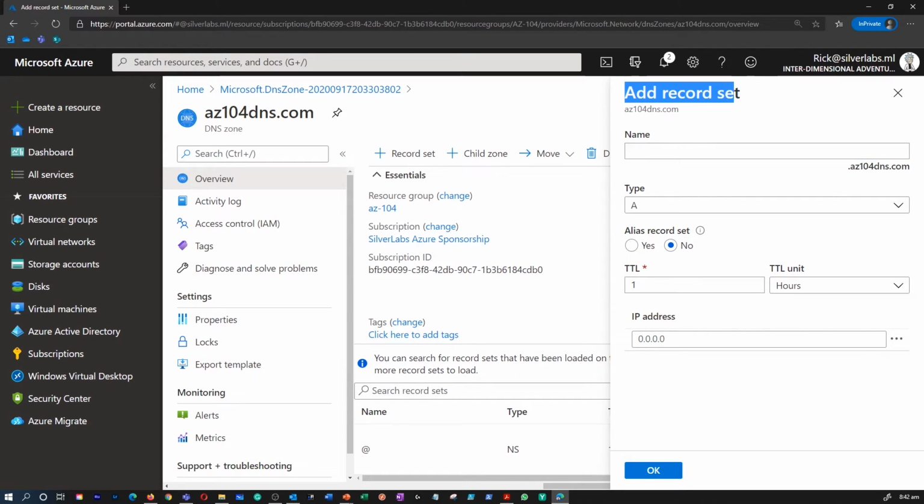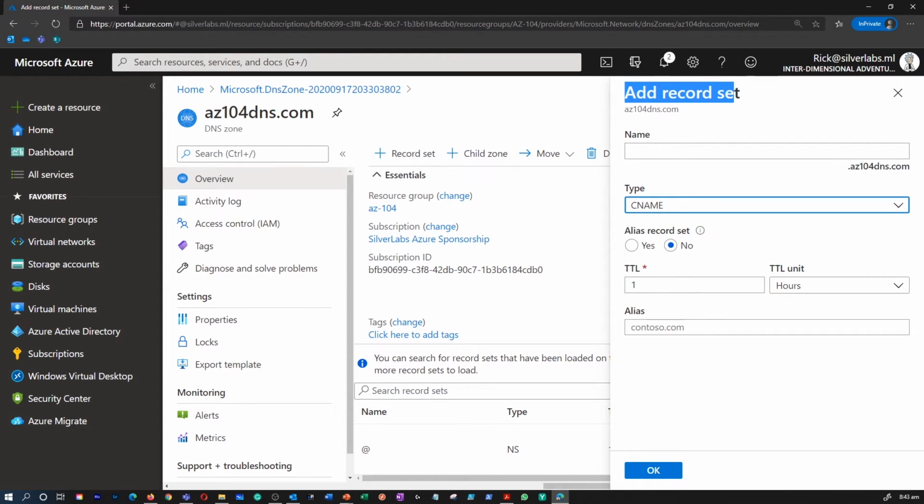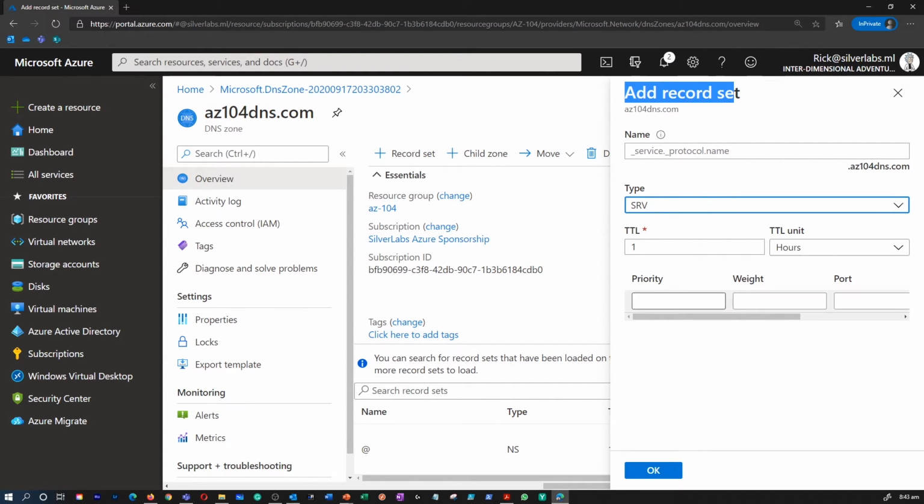So the add record set page will change depending on the type of record you select. For an A record, you will need a TTL, or time to live, and an IP address. As you can see, for a CNAME, it changes to TTL and TTL unit. For an SRV, it requests you to put in priority, weight, and port as well.